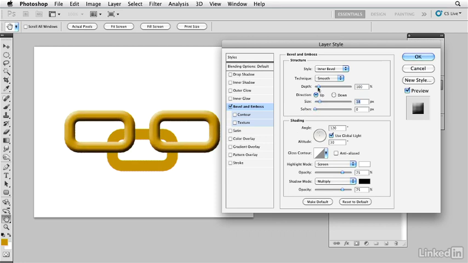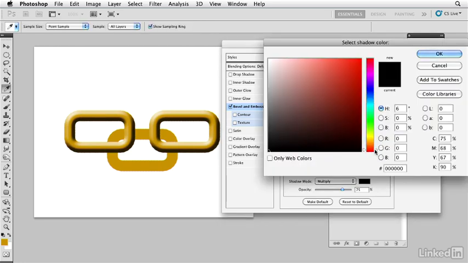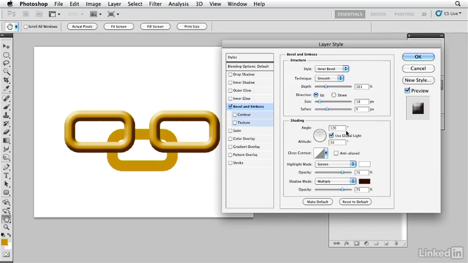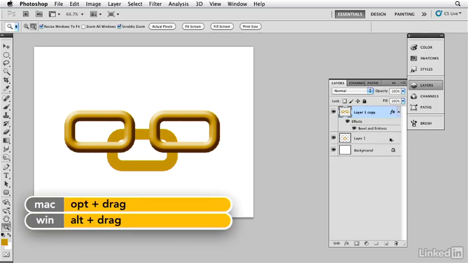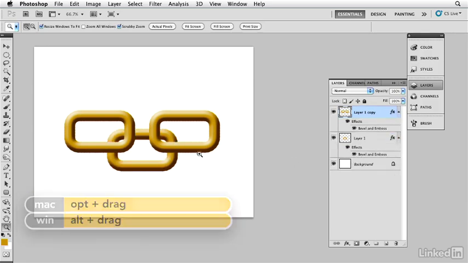like that. Increase the depth so I get really nice tones. Soften it up a little. And let's make this black kind of a brownish tone like that. Click OK. That looks good. And then apply that same effect to this guy by Option, Alt, clicking down and creating the effect. Now they both have them.